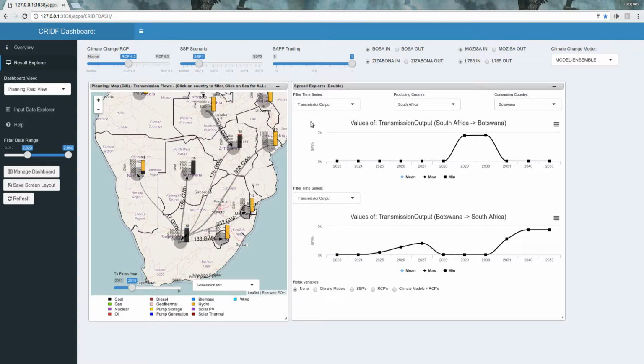The default selected time series variable is transmission output. It shows you the energy flow between two countries. In this specific case we are looking at the producing country South Africa, consuming country Botswana. What you see on this graph is the energy flow between South Africa and Botswana. On the bottom graph, you'll see the energy flow between Botswana and South Africa.